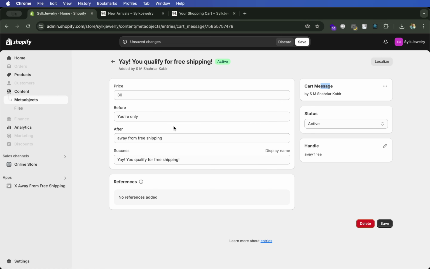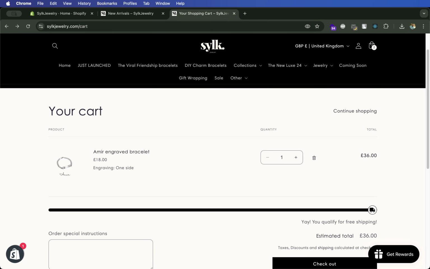Price. This is the price limit for free shipping. Text before price. This is the text that shows before the price limit. Text after price. This appears right after the free shipping price. Success message. This message appears when the customer exceeds the price limit and qualifies for free shipping. These fields allow my client to easily update the free shipping bar's content.